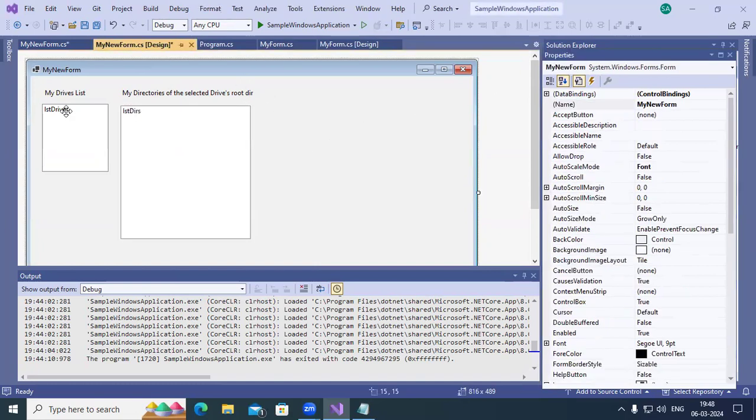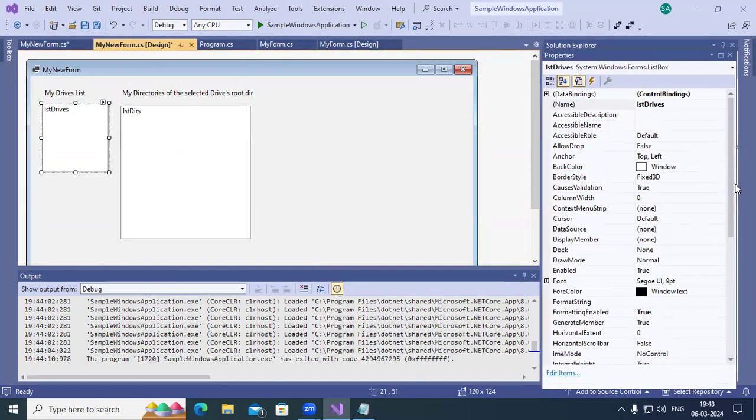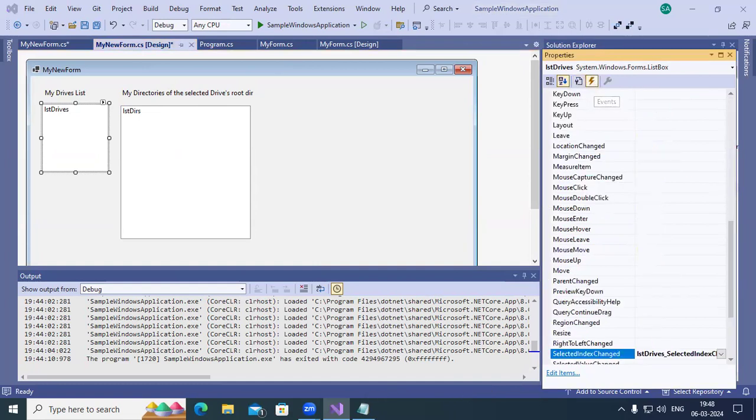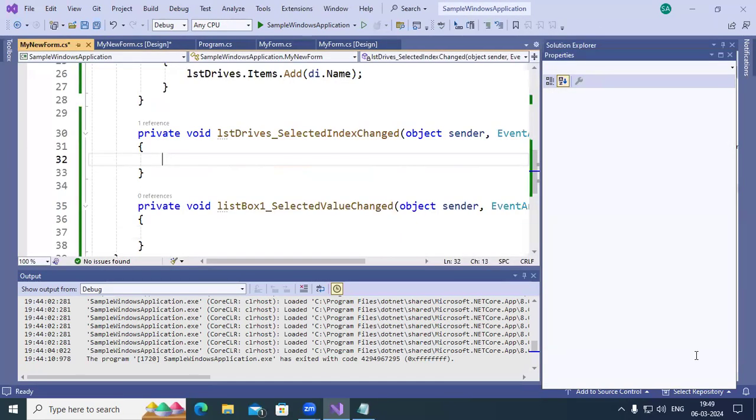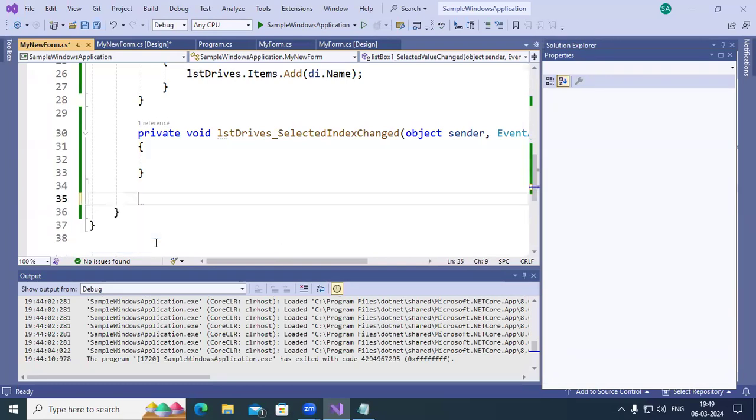Okay, and when it is changing here, we need to write code. Whenever it is changing there, we need to write code in that. So it is not list one. Okay, it's not actually list one.